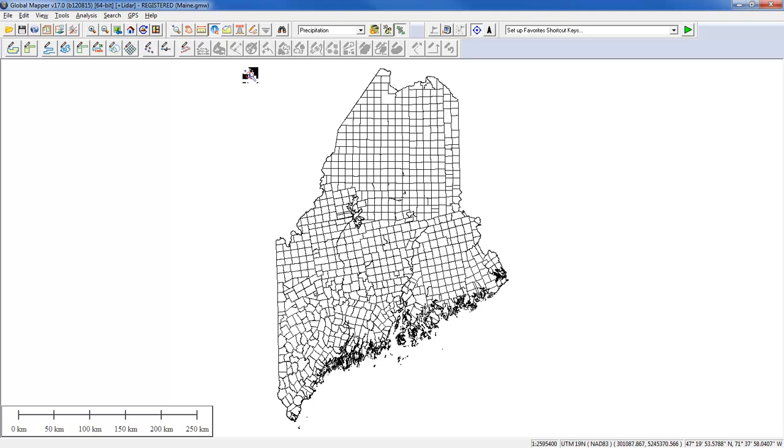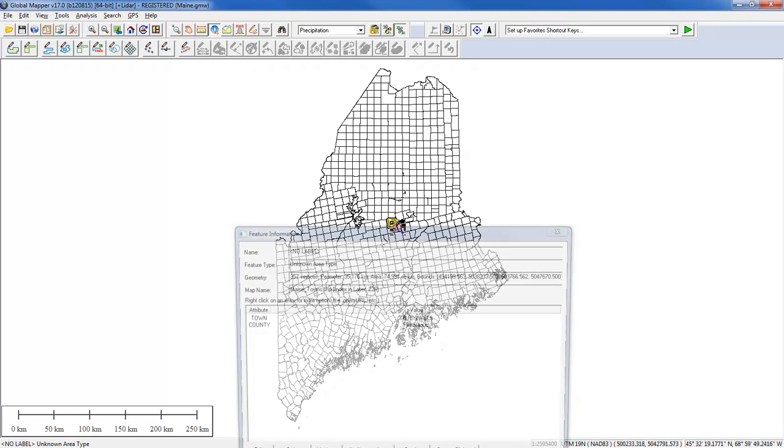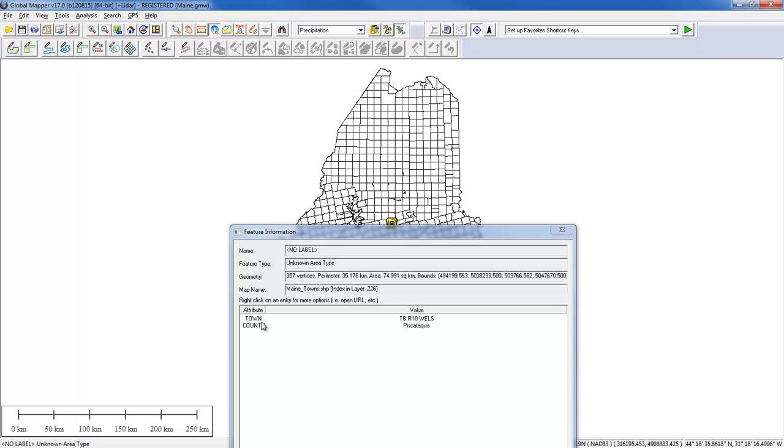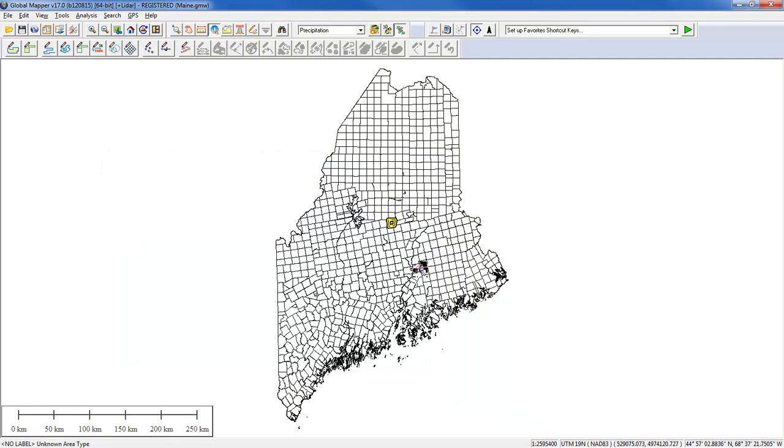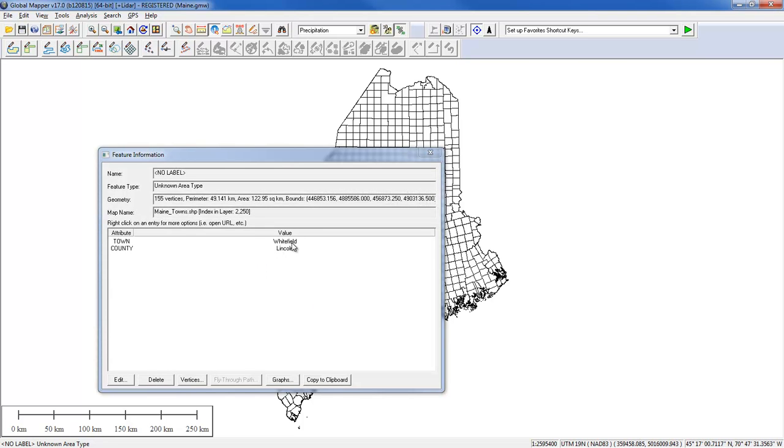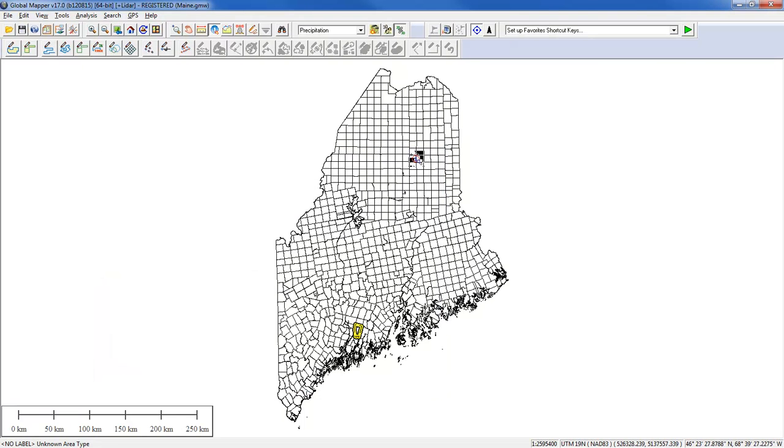So if I use my feature info tool and I select one of these polygons randomly, I've only got two options here. I've got an attribute called town and an attribute called county. Neither of which Global Mapper recognizes as being a name. Well, we know that the label we want to assign is the option that's in this town field. This is actually a township range value here. It's not an actual town name. I think we have to go a little further south to actually see a name. Here we go. Here's the town of Whitefield. But we're still going to use that variable, that attribute, to assign a label. So we're going to have to first do that manually.